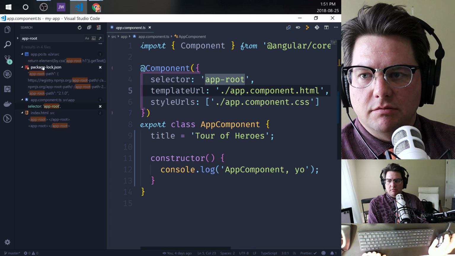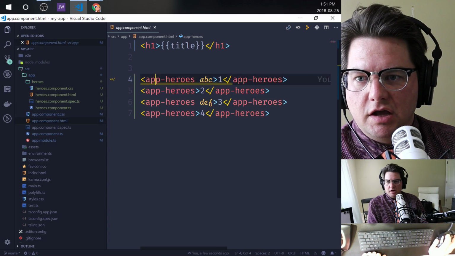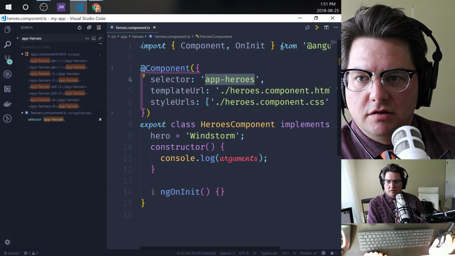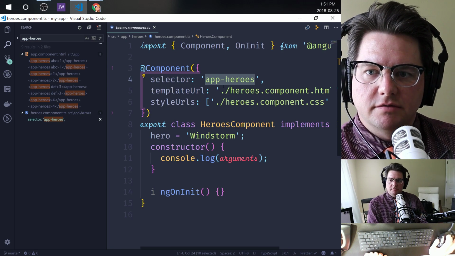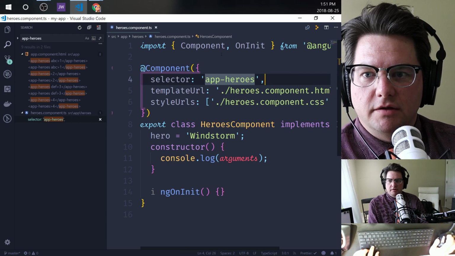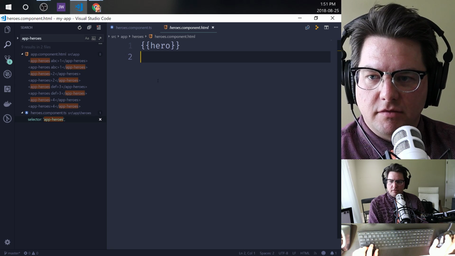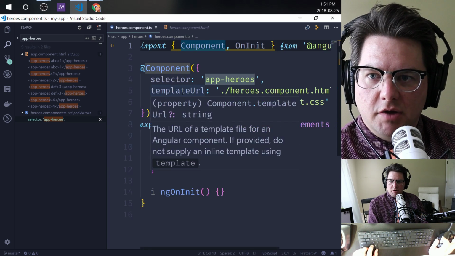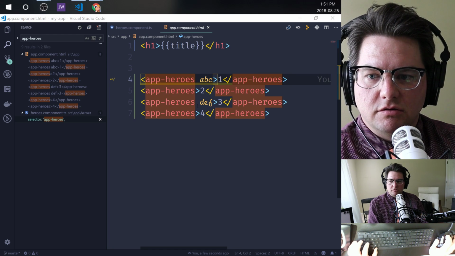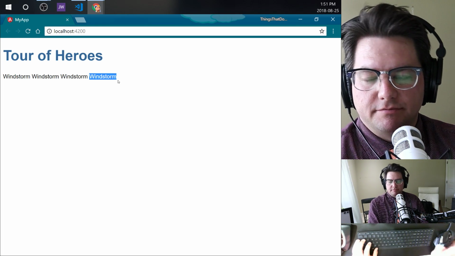And then inside of its template, we've got app-heroes, which is defined in the heroes.component, which has its own template, heroes.component.html, which just has the text "hero." So I hit the back. Here I've put app-heroes in there 4 times. So that's why we get it on screen 4 times.